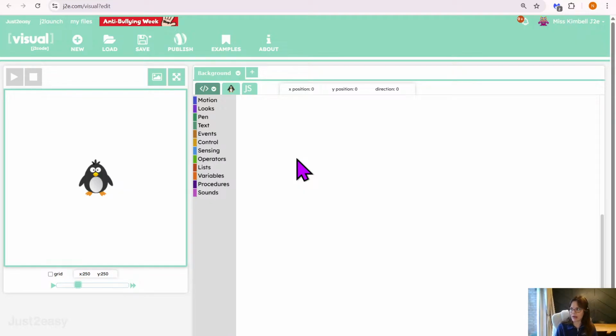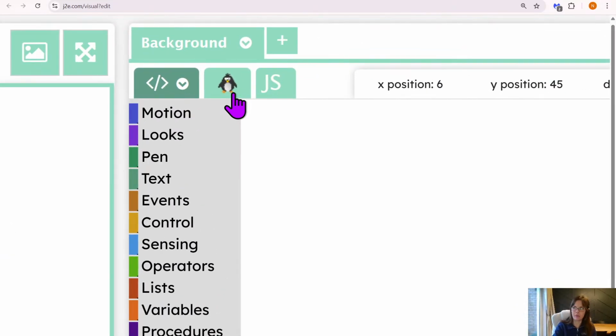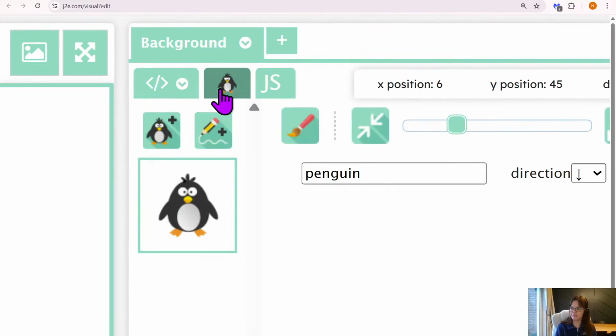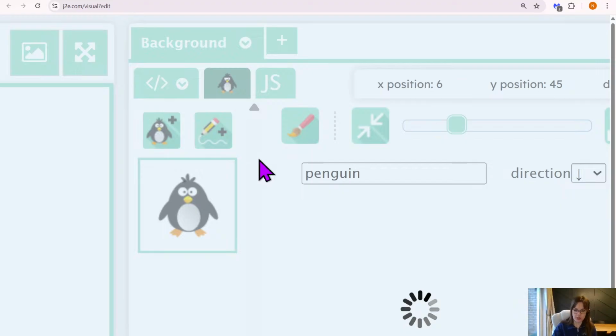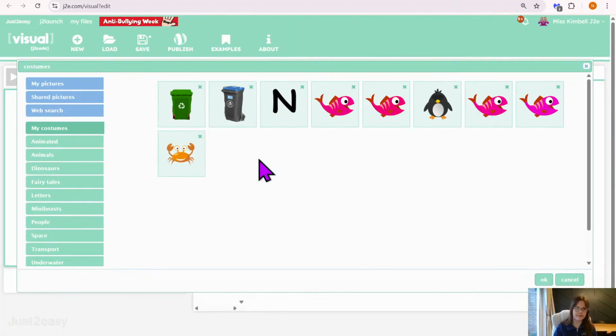So does it look like a background? No, we've got our little sprite, and actually we can drag our little sprite around, and we don't want that. So what we're going to do to change our sprite, we're going to click on this little penguin button up here. Can you see my little penguin? So we're going to click on this. So we've clicked on our penguin, and then we're going to click on our penguin plus. So we click penguin, and we click penguin plus.